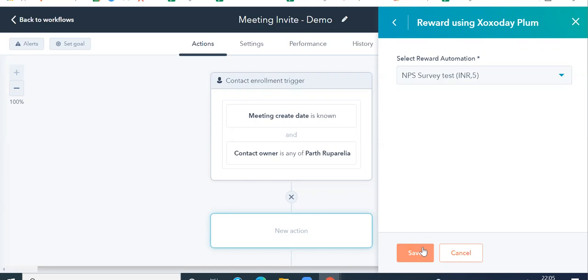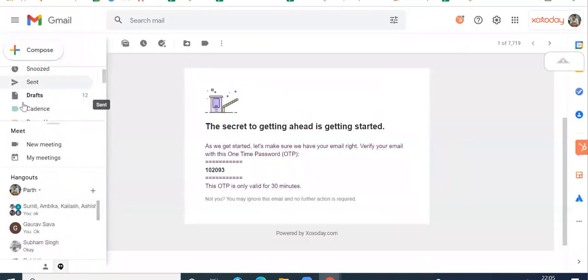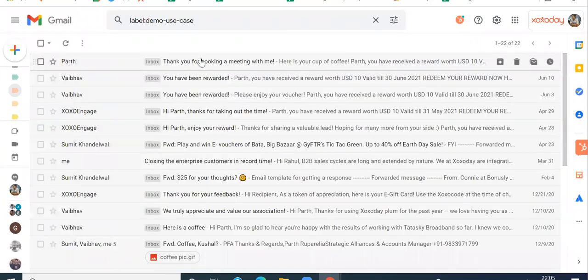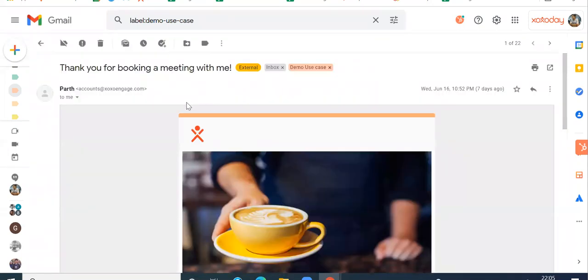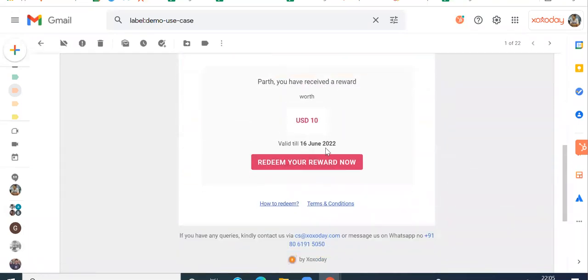As soon as the conditions are met, the reward delivery will look something like this: you will get an email, right, where the subject line, etc., as I said earlier, can be configured, right? And within this, as you scroll below, you will see there is redeem your reward now, and when you click on that, you are taken to this link.